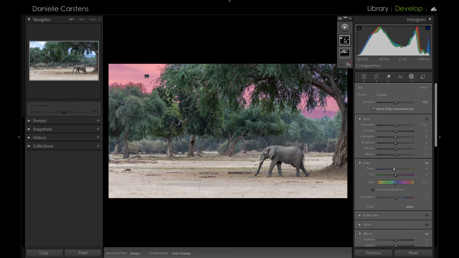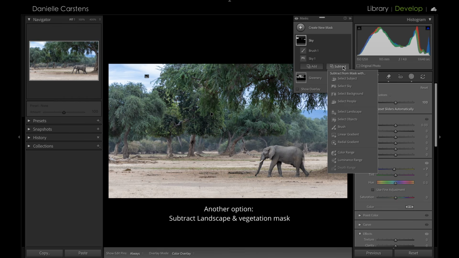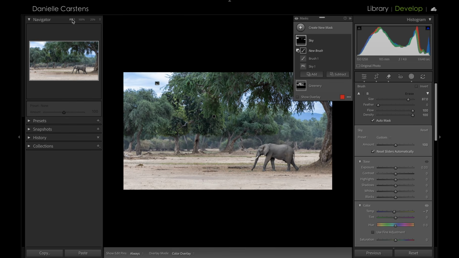But on the sky mask now, I'm going to say, do you know what? I want to subtract some things from the sky mask. And I'm going to subtract using a brush. Okay, so bear with me. So it's the sky mask, but it's picked up a few trees on the edges, and I want to take those out of the sky mask as much as possible. Okay, so I'm going to use a brush, right? I'm going to make my brush a little bit smaller.